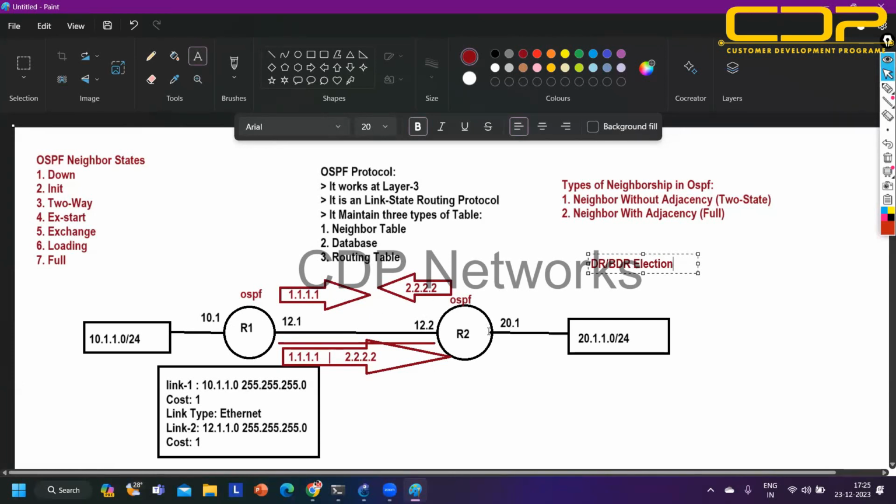If we have more than two routers, one router will become DR, one router will become BDR, and the rest of the routers will become DR other. And DR other and DR other are going to form neighborship only till two-way, right? So let's say this router is also DR other, router 1 is DR other, and router 2 is DR. Then OSPF neighborship will not move from two-way state to ExStart state. Only the DR router is going to form full adjacency with DR other and BDR.